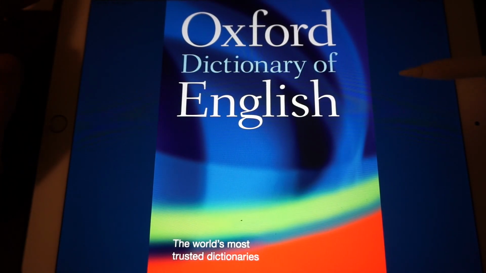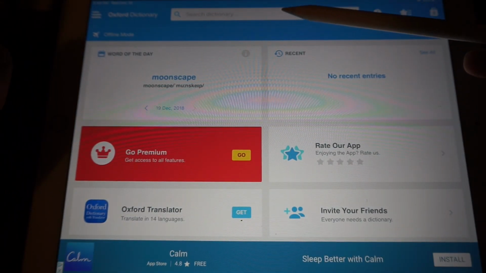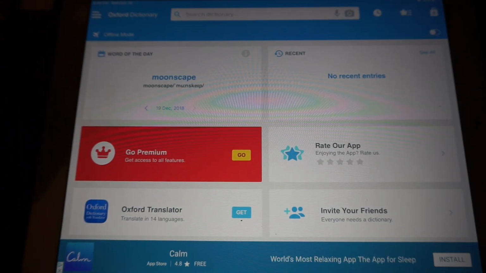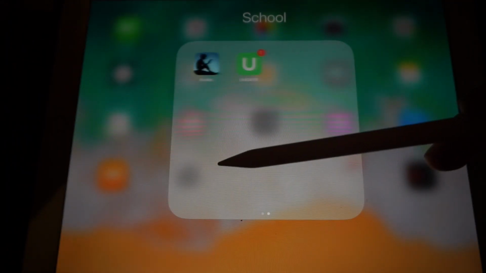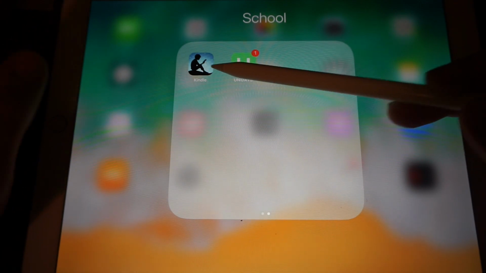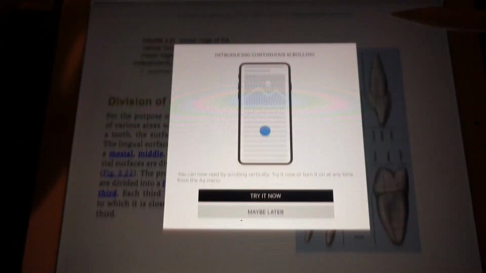Then I also have the dictionary on here, which I feel like every school iPad needs, just if you're writing a paper or anything like that, or even if you don't know the definition of something, that is very beneficial. And then I have my Kindle app on here, which I originally was going to upload my textbooks on, but then I decided to just get them physically.